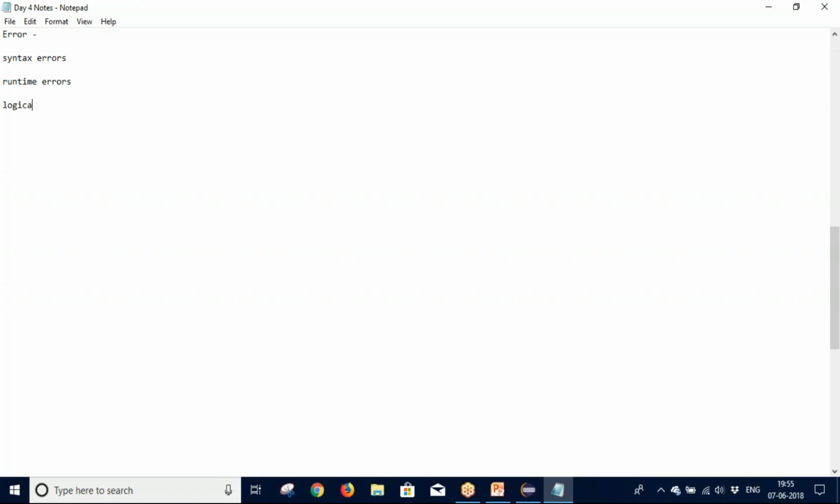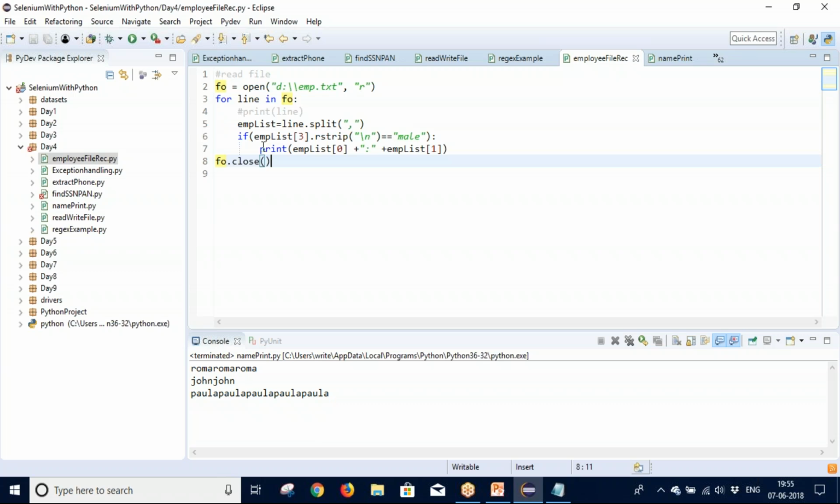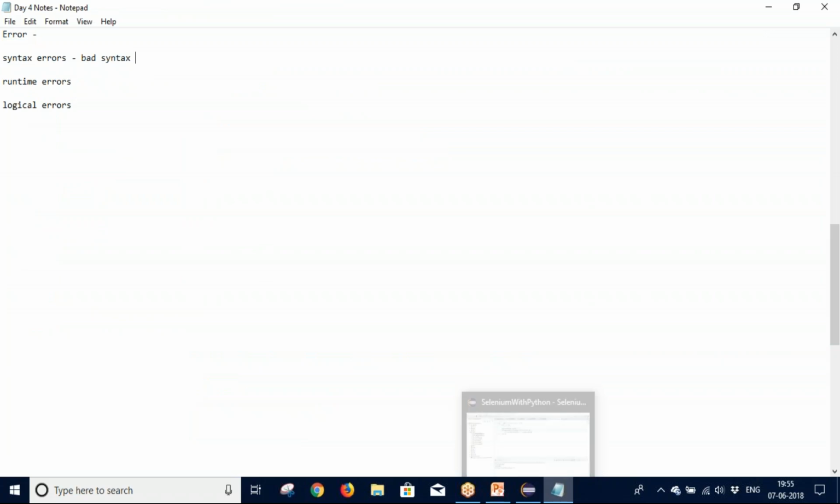logical errors. Syntax errors are those errors which are caused when you have given a bad syntax in your program. Okay, so while your program is executing, it will not be able to run or get compiled. For example, here in this program, if I do not use this indentation properly, or I forgot to write the semicolon, then my program will not compile. It will show me an error telling me that this is expected. So that's a syntax error. I have written a bad syntax.